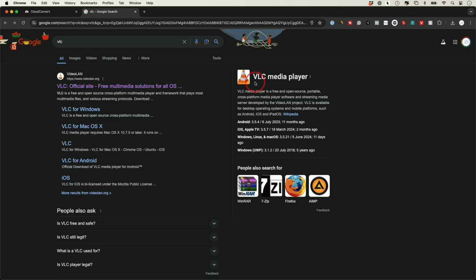Let me show you a really simple way for converting any type of video file into an MP4 video file. MP4 is the most common video file you'll find online. And all we need to use for that is a free media player called VLC. It's been around for a long time. I've used it for at least 7 years.